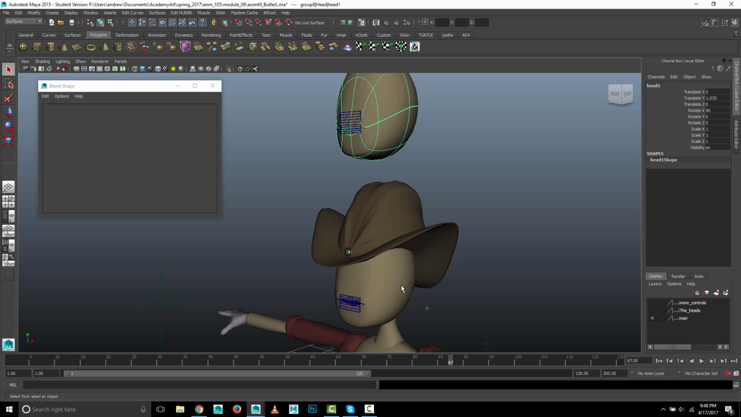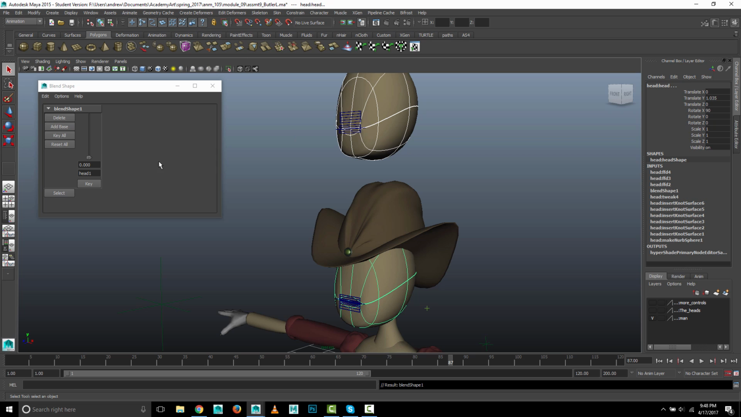If I select this one and then this one, and then in the animation menus, create deformers, blend shape, and then put that in that pose. Whoa. Okay, yeah, this is gonna be a problem. Oh no, I think that's the lattice acting up right now.